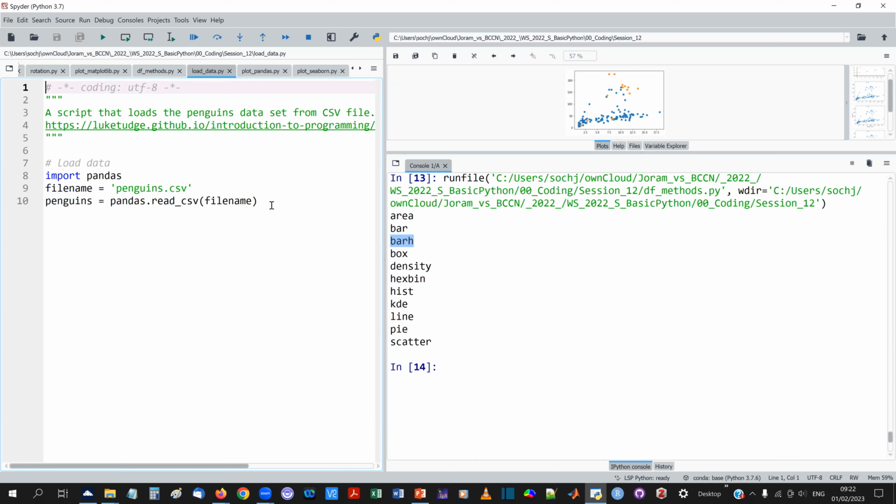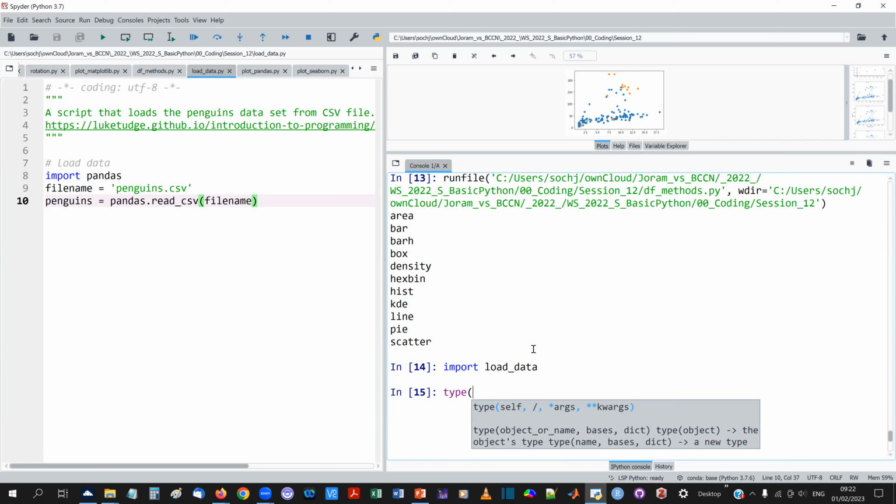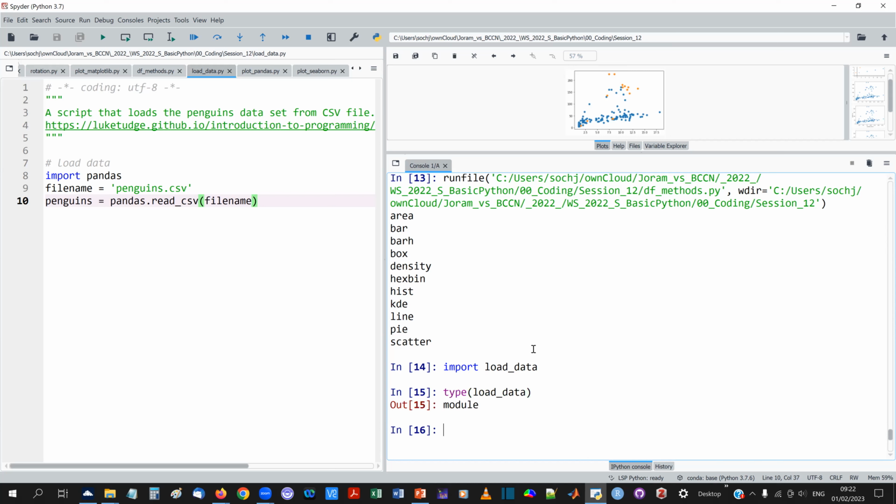I have transferred these three commands to a separate script. And given what we have learned in the section on modules, we know that each script can also be run as a module. So if I type import load data, that's the name of the script, I get a module that is called load data.